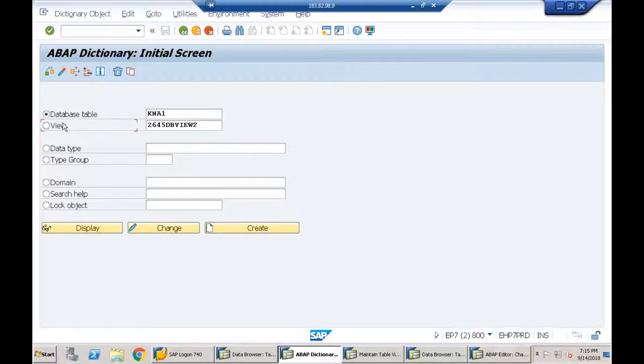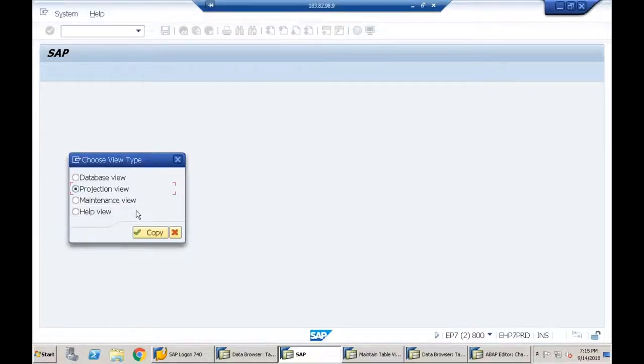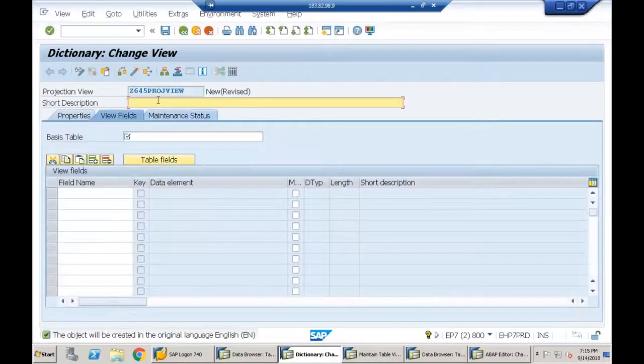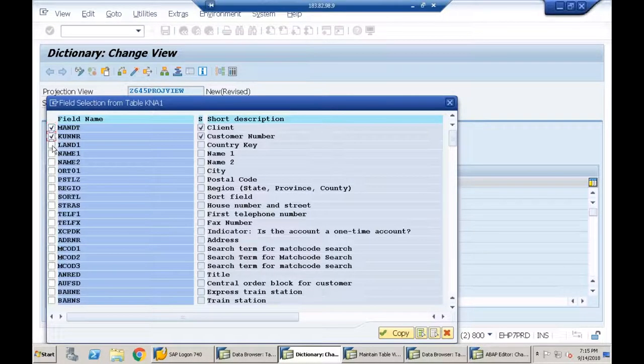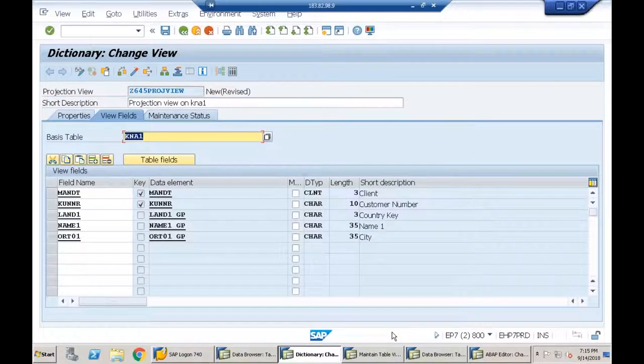So let me create the projection view. So I'll give the name as Z645 projection view, create. I'll choose projection view, continue. Short description. Done. In the view fields tab, it is asking the base table. So as I told you, a projection view can be created only on what? Single table. So I'll give the table name as KNA1. Then I'll select the required fields. This is nothing but projection. Out of 215 fields, I'm giving access only to 5 fields. And I don't have any selection.